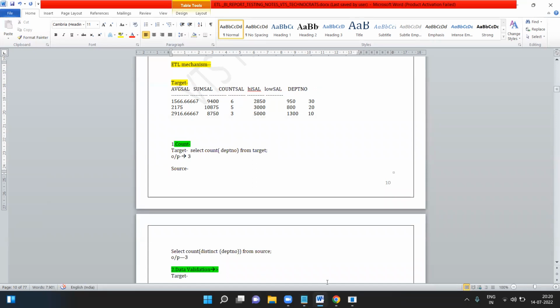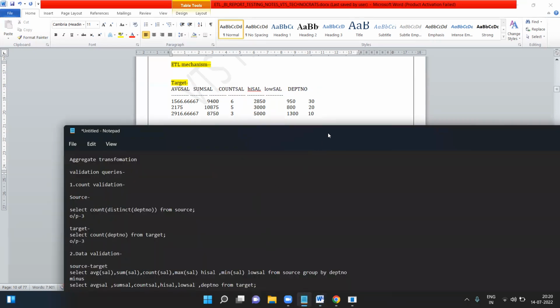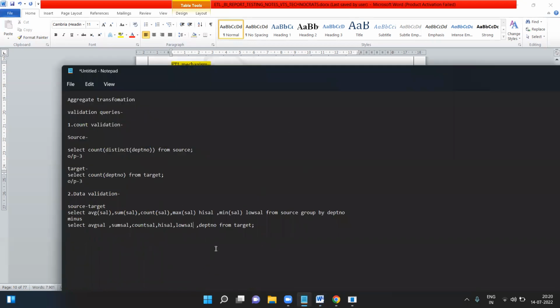Okay, guys. So this is your data validation. A minus B gives what, guys? Do you remember that? A minus B gives data present in A, not present in B. Yes or no, guys? So what is our expectation here? What should be the output? Zero, no records selected. No rows selected. This is A minus B. If I want, I can take B minus A also. This data validation is fine, guys.